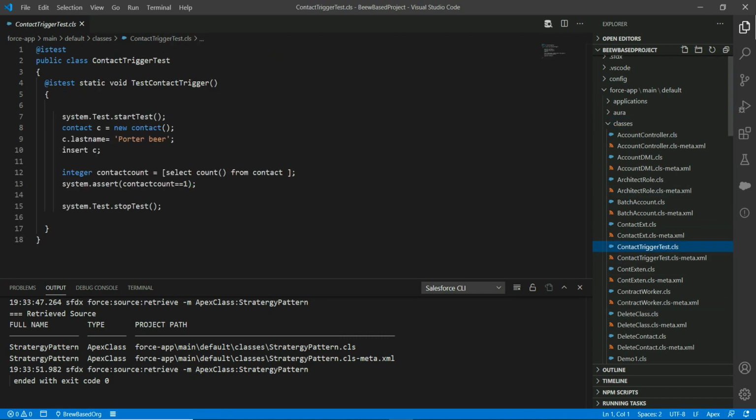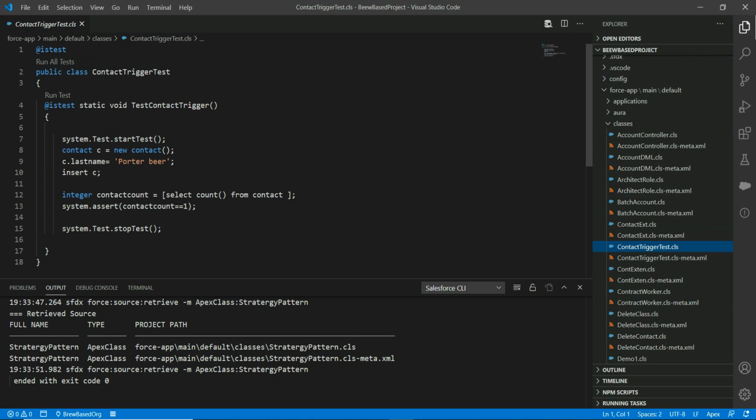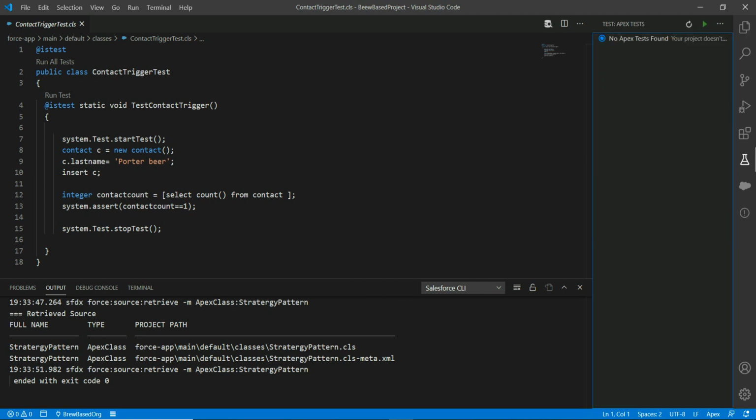Okay, so we have this something called contact trigger test, right? Now you can run a test from here. This is very handy. From the screen, there's something called run all tests, or you can run an individual test if you want. Or there is this cylinder-like sign you can click on here. If you do not have any tests found, that's fine. If you do not have a test suite, then probably it will complain.